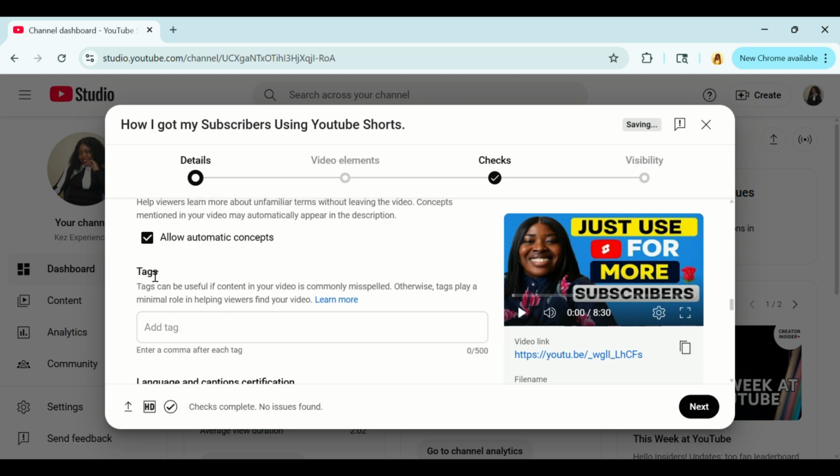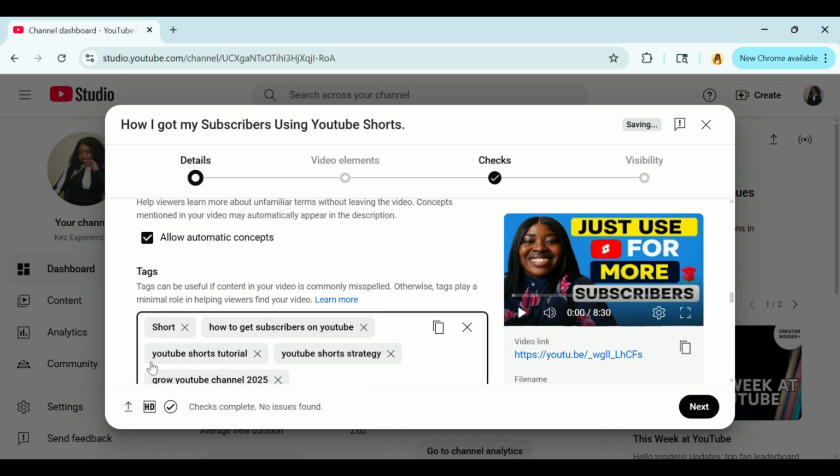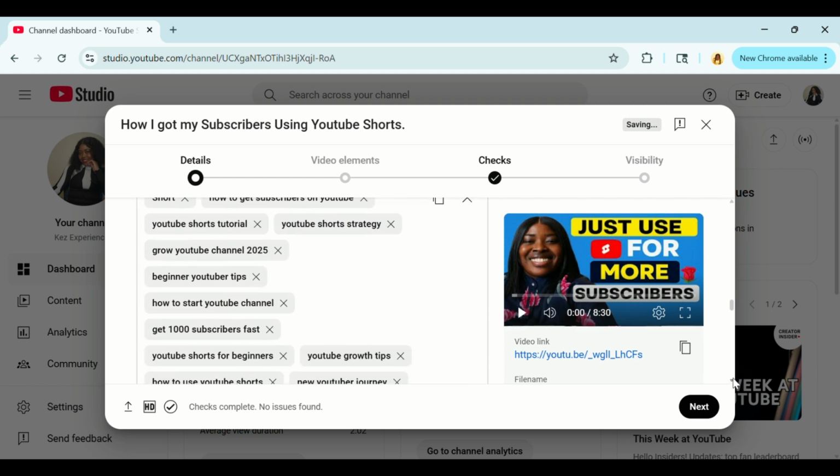The next is tags. Tags can be useful if content in your video is commonly misspelled. Always make sure you add tags to your video. I'm going to do this off camera because I don't want this video to be long, but in order to add tags, it's very easy. All you need to do is just write in some of the keywords in your video, like for example short, you put a comma and that's it. I've added tags to my video. As you can see, I did this off camera.